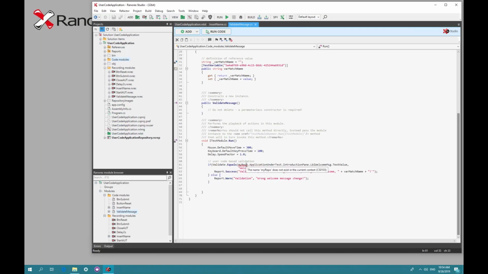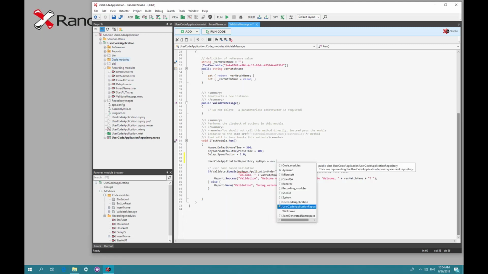My repo. Oh, of course, I need to instantiate the repository item. That's what went wrong. So I need a user code application, and I call it my repo. And I need to instantiate it. This is what I forgot, a new user code repository. So I forgot to instantiate the repository object here. Now I have it.